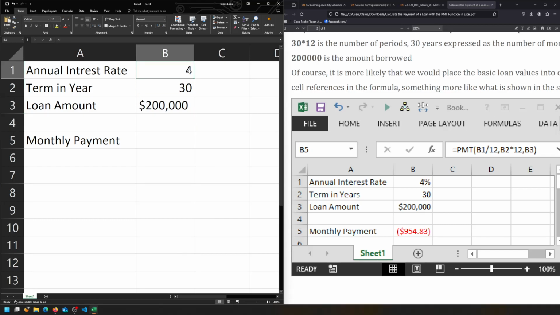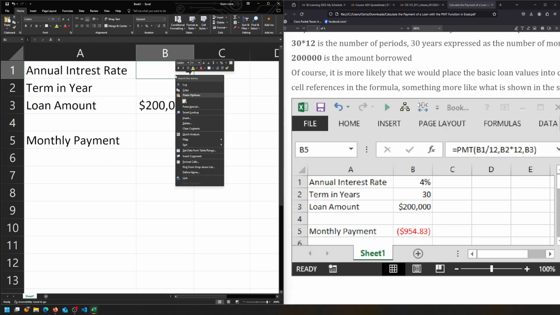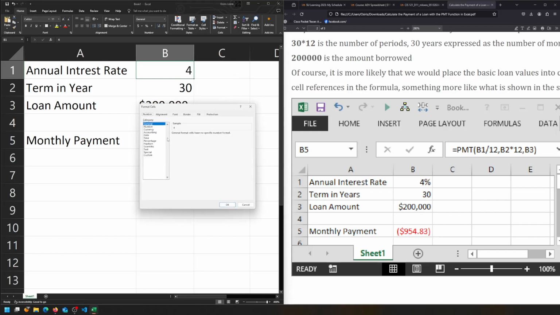Again, I'll adjust that. So the first thing we need to do is convert this. So we can select it, and we have a couple of ways to do this, right? You can right click and then format cell, and then we can go into percentage, right? So in this instance, you can see that it is going at 400%, because again, Excel treats these as percent values.